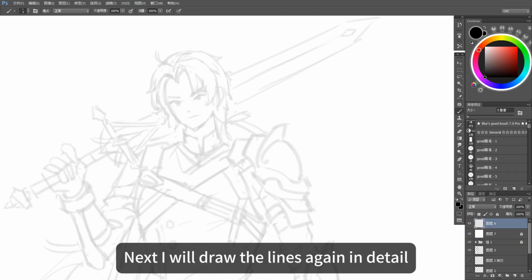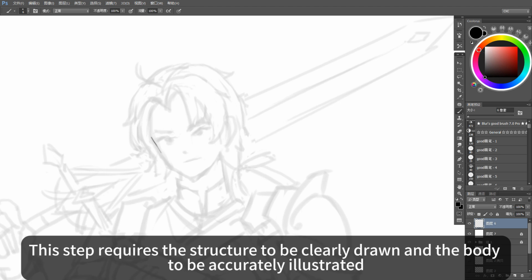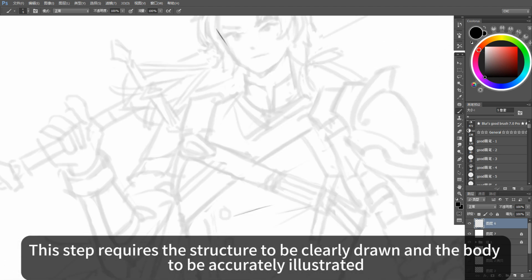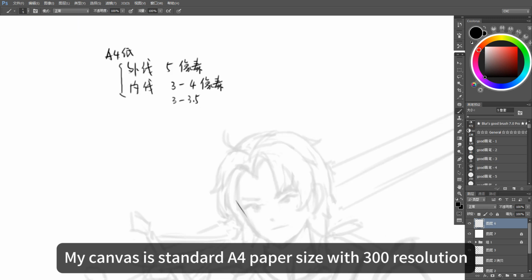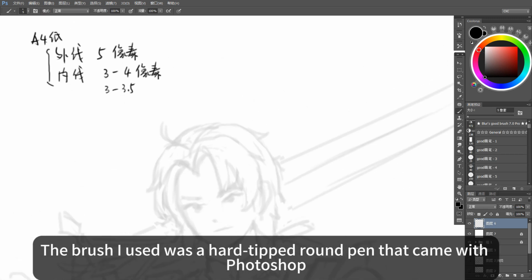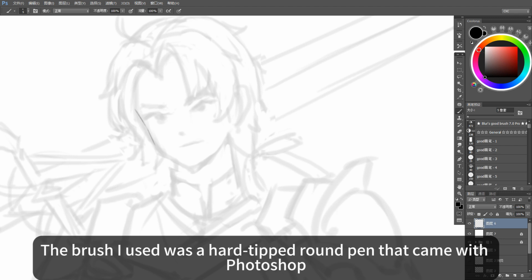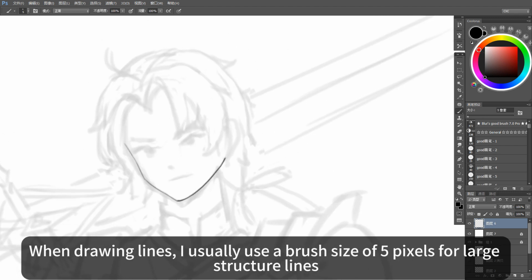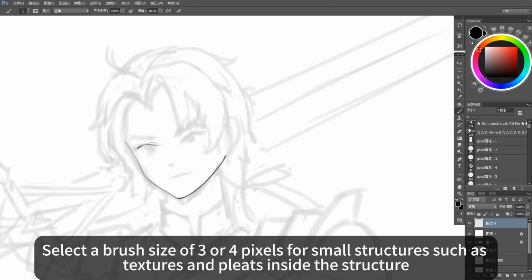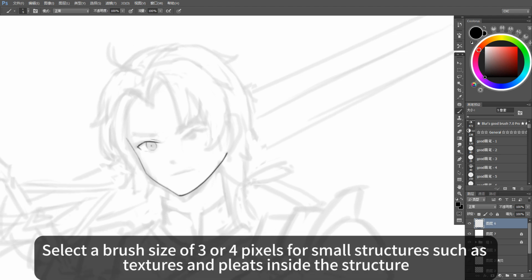Next, I'll draw the lines again, in detail. This step requires the structure to be clearly drawn and the body to be accurately illustrated. My canvas is standard A4 paper size with 300 resolution. The brush I used was a hard-tipped round pen that came with Photoshop. When drawing lines, I usually use a brush size of 5 pixels for large structure lines. Select a brush size of 3 or 4 pixels for small structures such as textures and pleats inside the structure.